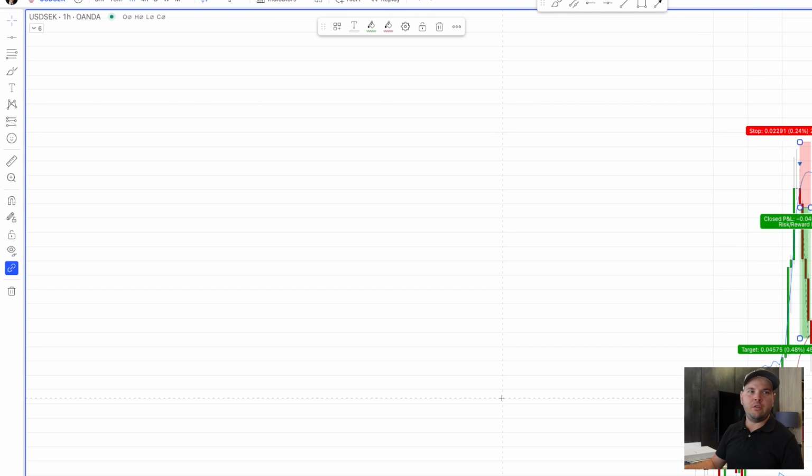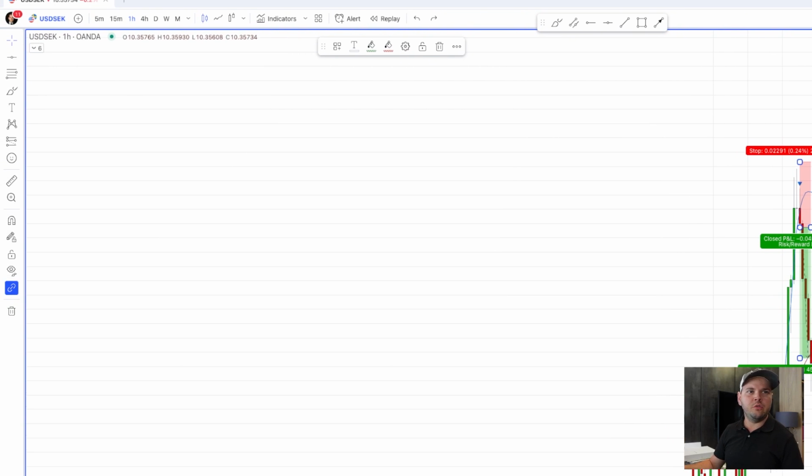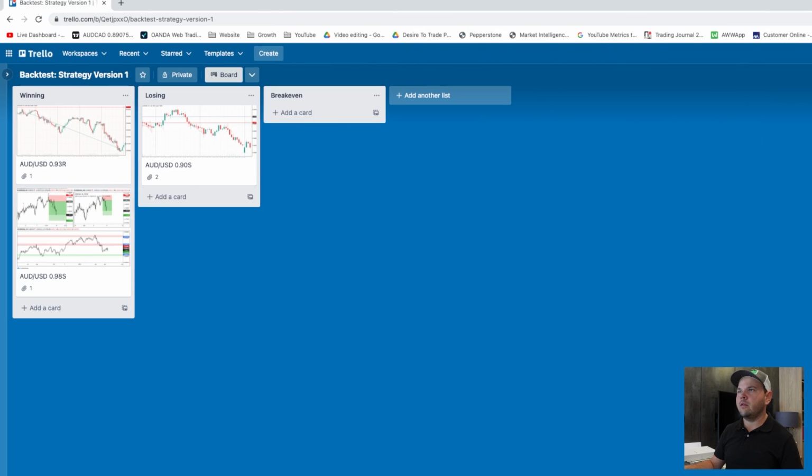Of course, you can save it to your computer if you want to. I just prefer to copy it. You can see it in the corner. Then I'll go back to Trello on the other side. And this is USD SEK, 1 hour chart. Cool. I'm going to do this.